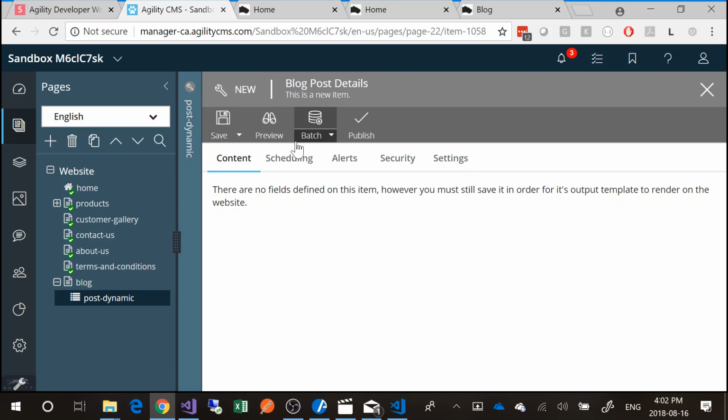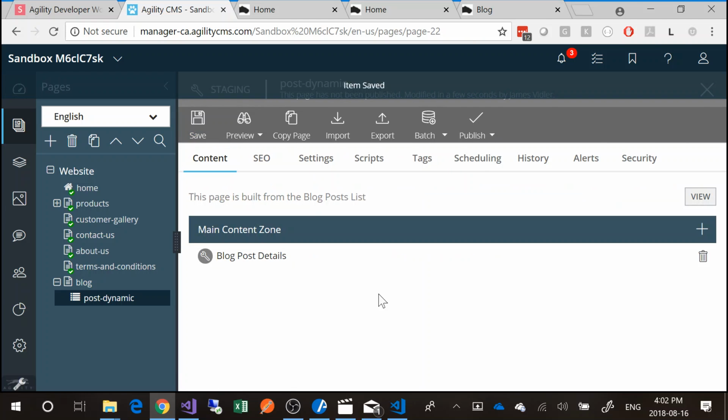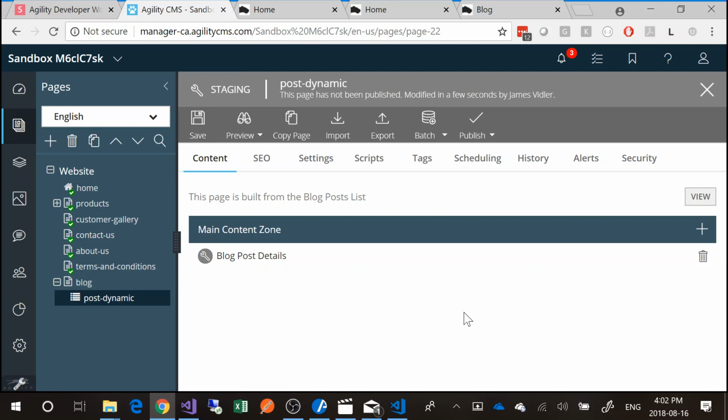When you add that module to the page, there's a message here saying there are no fields in here to input, but it does need to be added to the page in order for any output to happen. So let's hit save and close on that. Now we've got that blog post details module on a dynamic page as opposed to just a regular static page. And now we just need to update our code to be able to retrieve the dynamic item.